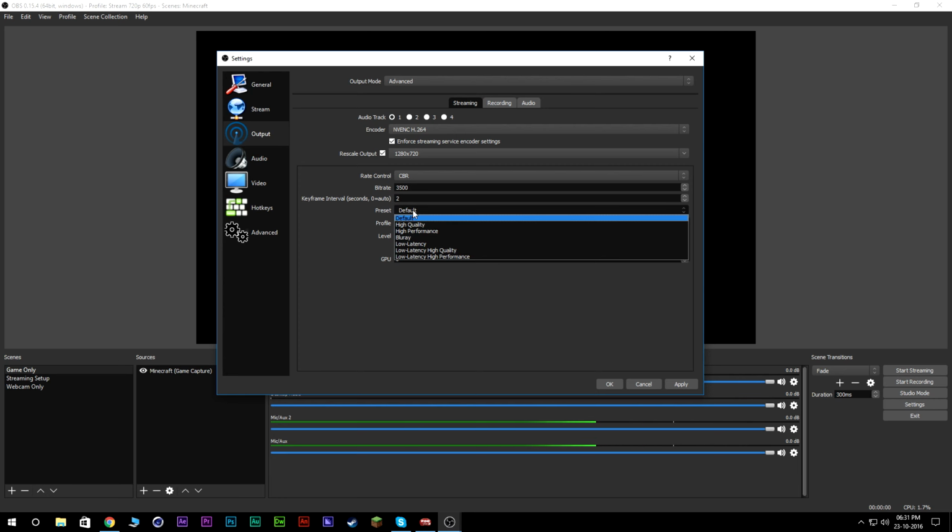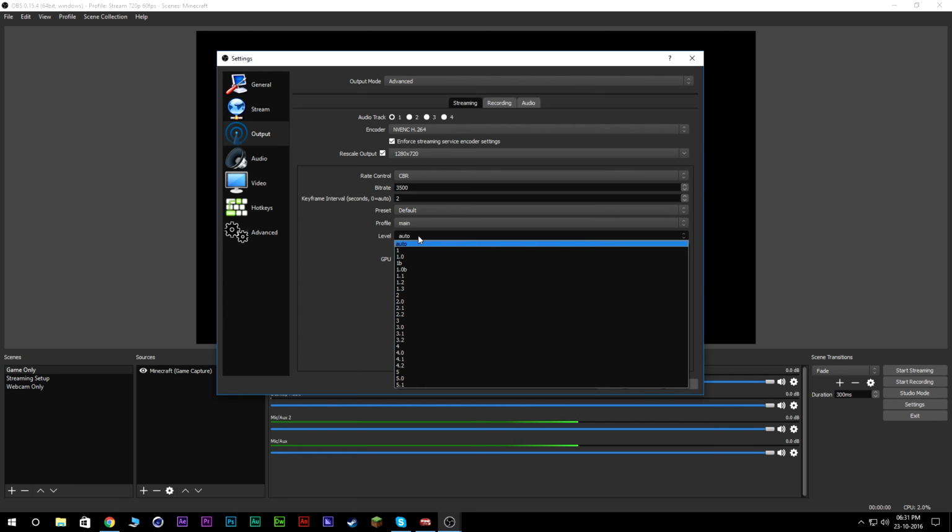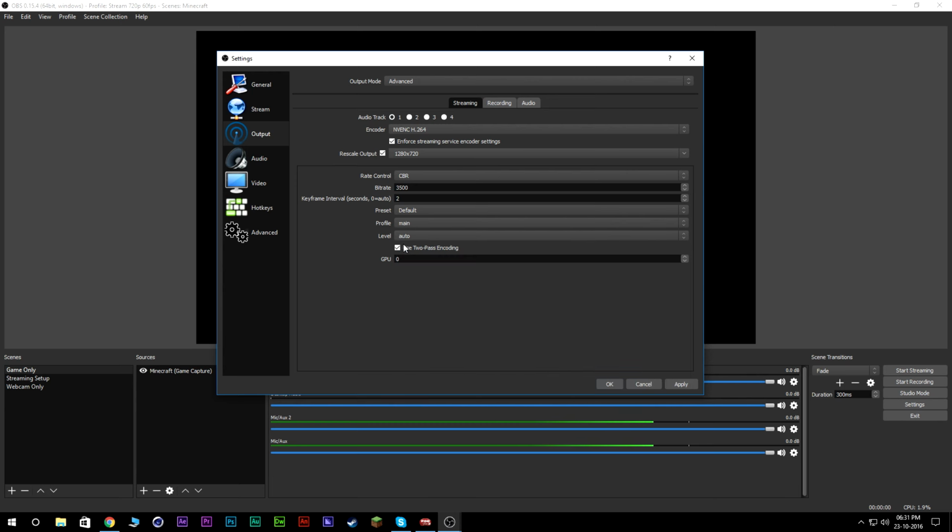Now for preset, I just keep it at default. You could, of course, bump it up. I don't know, I find this really good. Then I keep it at the main profile, and I've set the level to auto. You could set it up to 5.1, but I find automatic to be really nice. Now make sure you use 2-pass encoding. I think it does the thing twice, or at least in Vegas it does. I don't know what this is really. Haven't really looked it up. I just know that it works better if I have it ticked on.